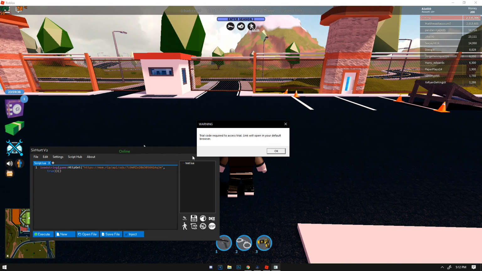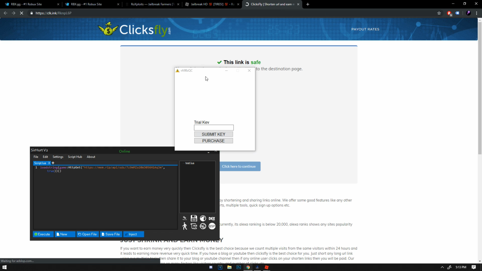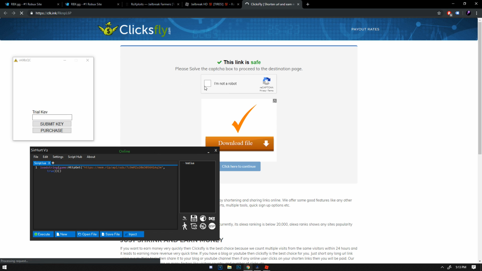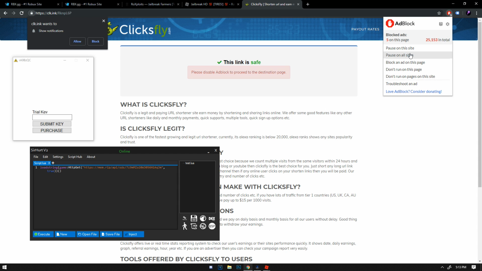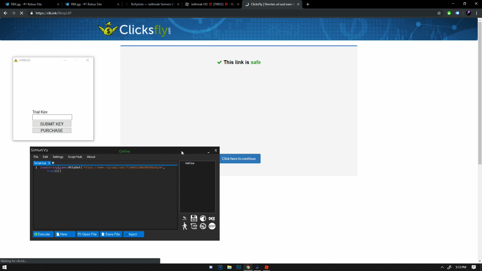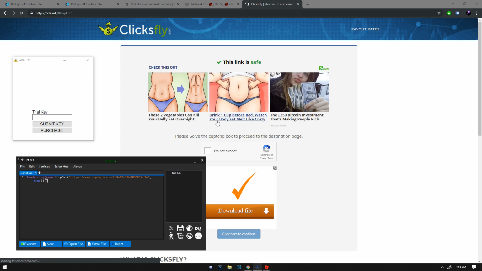You'll feel that lag. You'll see online trial code required to access. Link will open in your default browser. So it's going to ask you to get a trial code right here. You just want to go through their ad system. It might give you a pop-up or so. It says disable ad block, so I'm going to do that. Refresh again. Just give it a second.